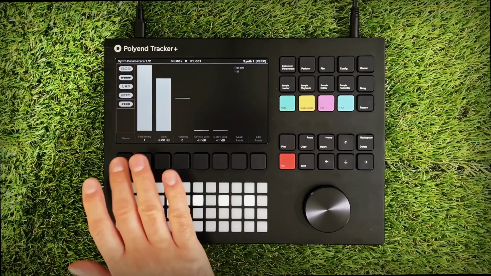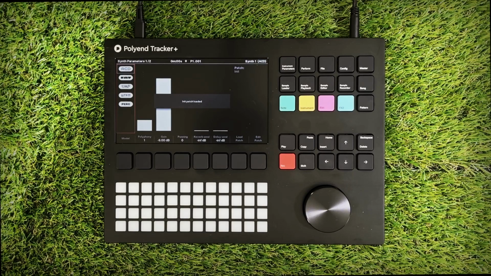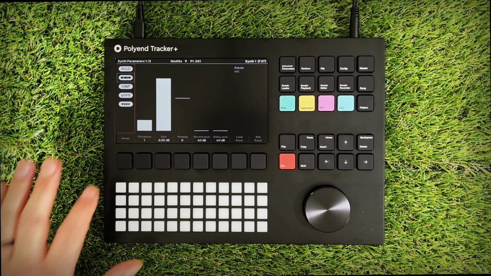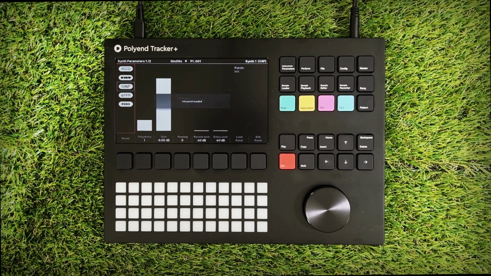I believe that all of these Tracker synths default to a polyphony of 1, meaning they're all set to mono. So what I recommend is, based on what you want to achieve, make sure that you adjust the polyphony before scrolling through patches while you're playing the track, because things might sound weird.